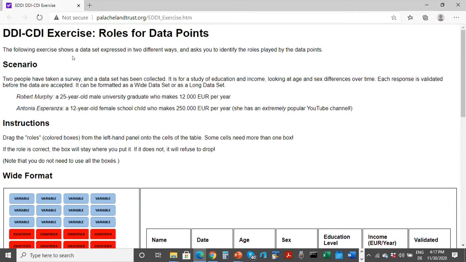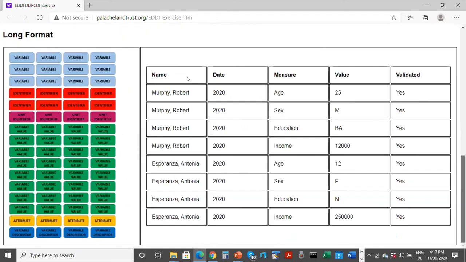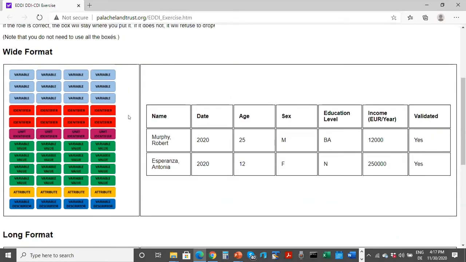So what we've done here is we've taken those tables. We would ordinarily give you a printed sheet of paper and make you mark up the two different formattings of this data table. Instead, what we've given you is this sort of palette of colored blocks over here. And you can see that these are the roles played by data points. They might be variables, instance variables, really. They might be identifiers. They might be unit identifiers.